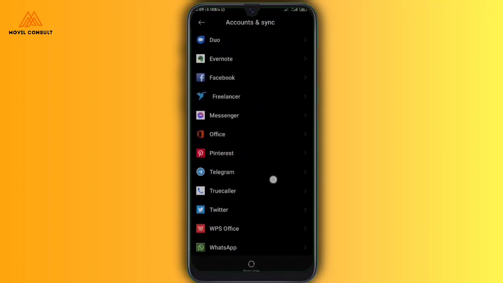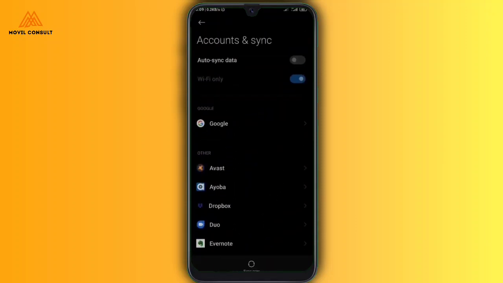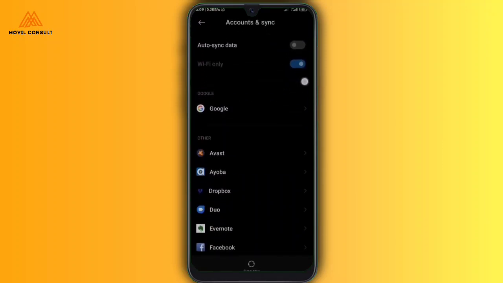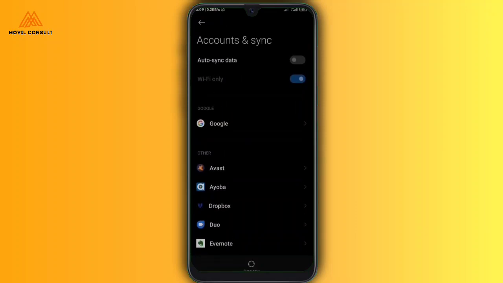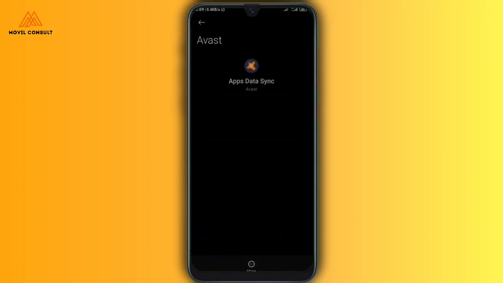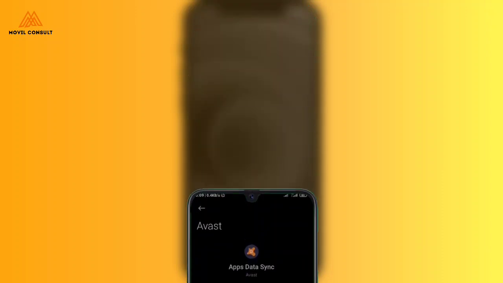You can see several applications that are automatically syncing by themselves. Every time I use any of these applications, Google syncs with that application, or syncs the messages and data that I've used to my Google account.